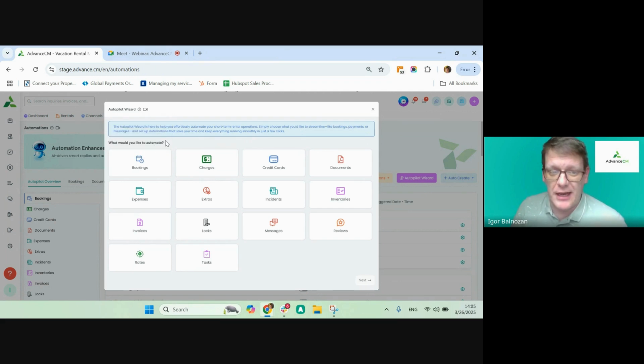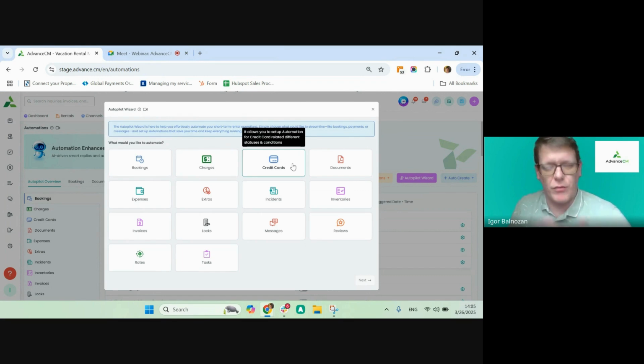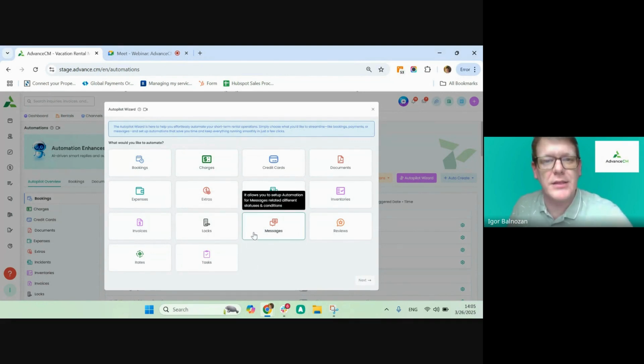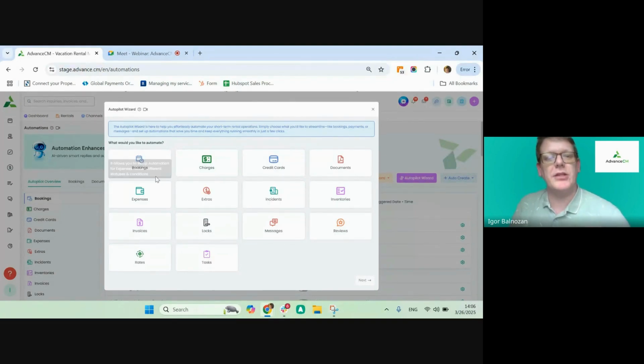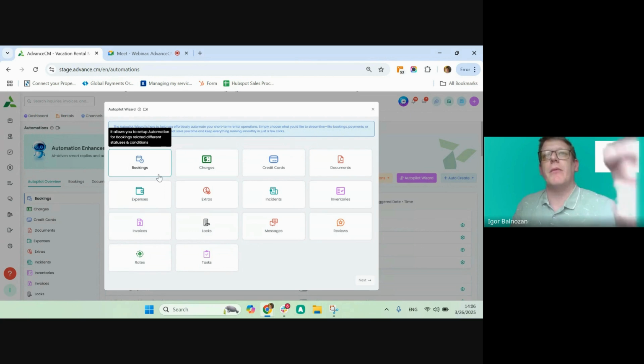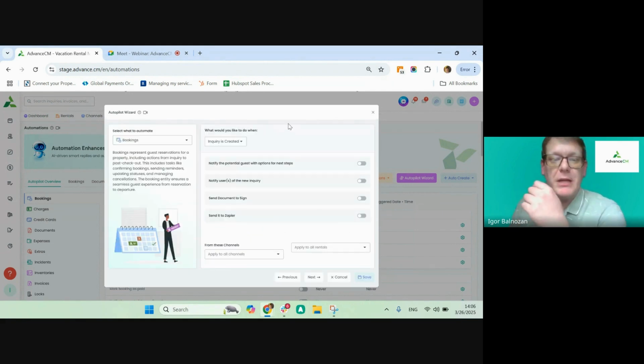As you can see, the system is asking you, what would you like to automate? We have quite a few options that are available for all of our clients, like bookings or even credit cards. That is also one important thing for our clients, even the tasks, the documents, the messages, and even the smart locks. So let's touch base on bookings, because whatever we go through here today, everything is in one workflow. So let's start. If I want to automate bookings, I will still just follow the system.